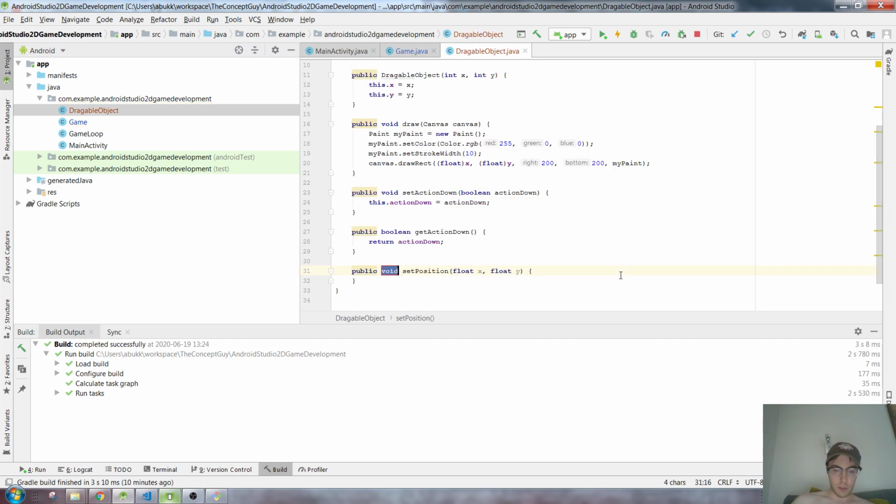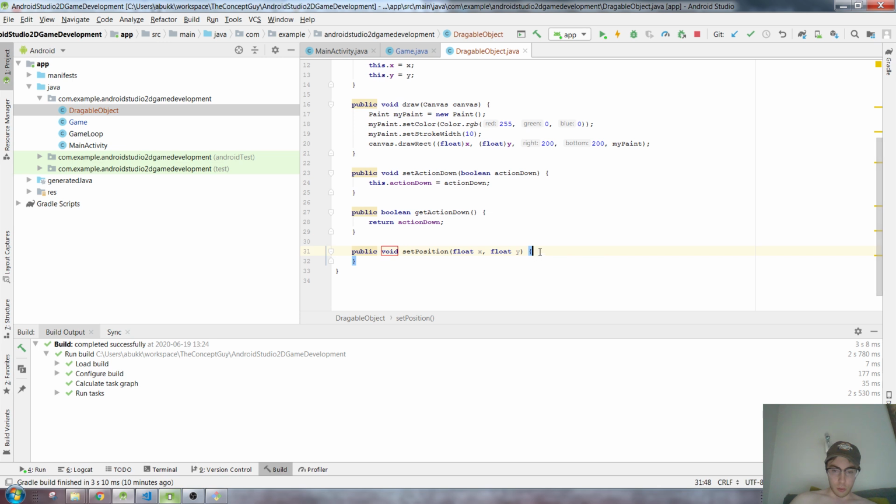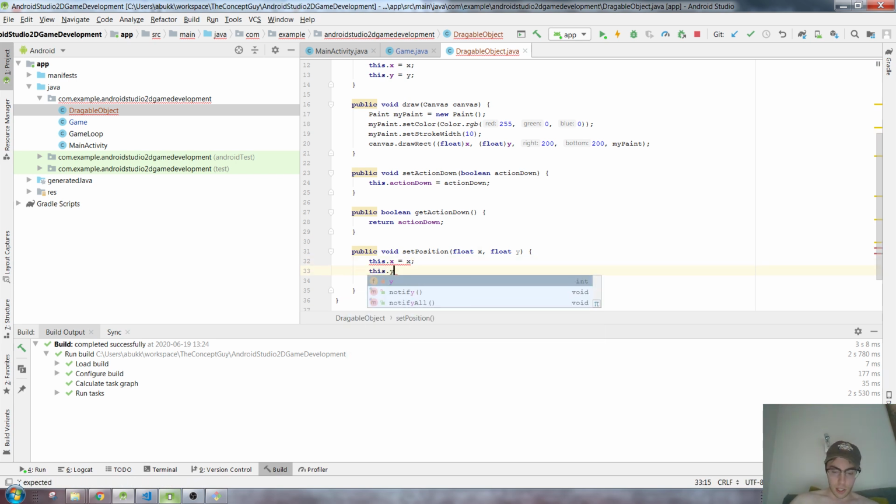So we create this method. We take in x and y, and then in the end we are just taking this dot x and we are setting it to x. Don't forget the semicolon. We take this dot y. I really hope I'm still recording. Yes, good. And we are setting it to y.